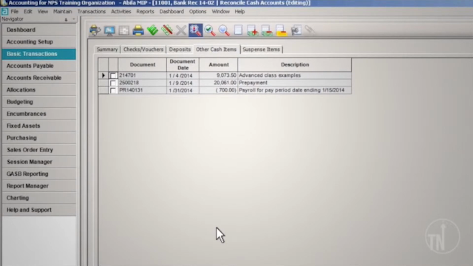The Other Cash Items tab is used to clear transactions that have been entered as journal vouchers, AP invoices, AR invoices, and AR credits. In most cases, the items appearing on this tab will have been entries entered as journal vouchers that affect the cash account.